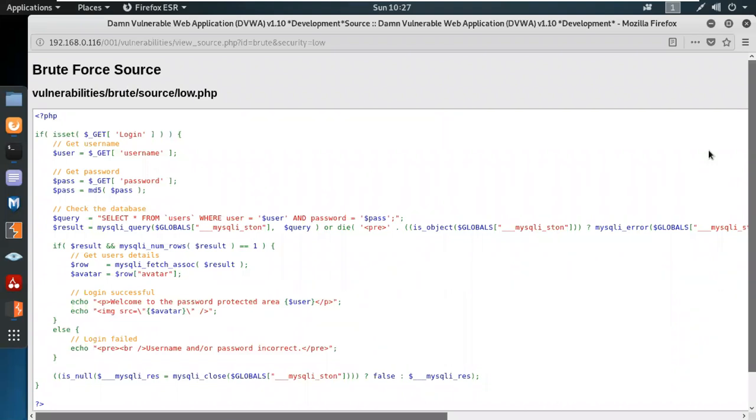So over here I can see it gets the login username and gets the password, which is just showing MD5, and it's gonna check the database where user is equal to user and the password is equal to pass. And you can see they have given user details like MySQL fetch assoc, row avatar. If the user has been logged in, it will show you welcome to the password protected area, or if it failed, you will see username and password is incorrect.